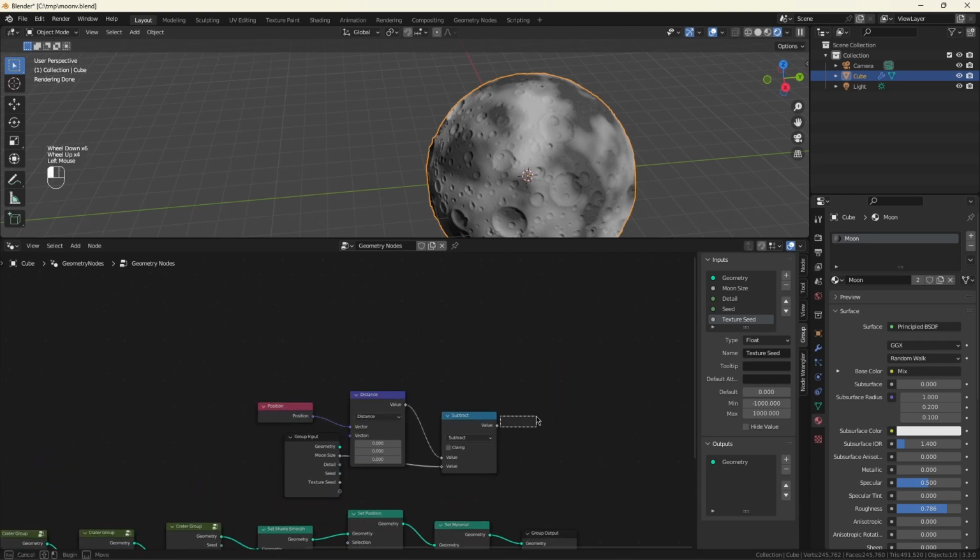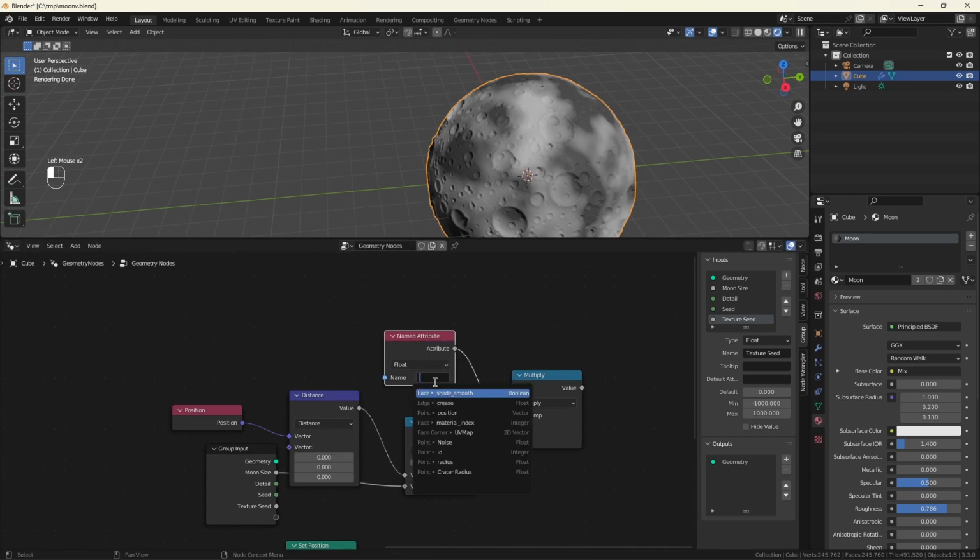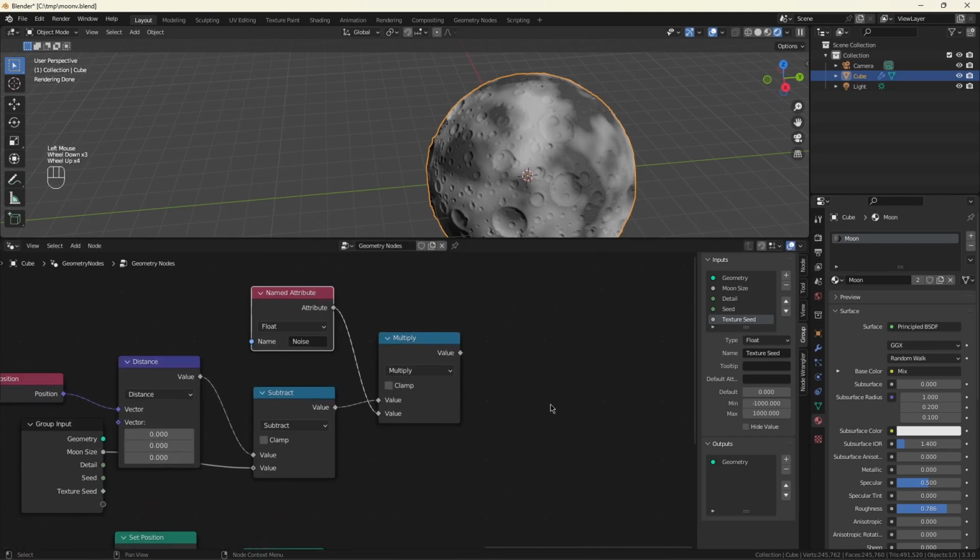Now I want to multiply this by essentially the color value, and that's our named attribute. Add that.